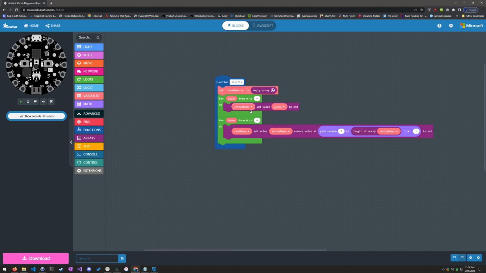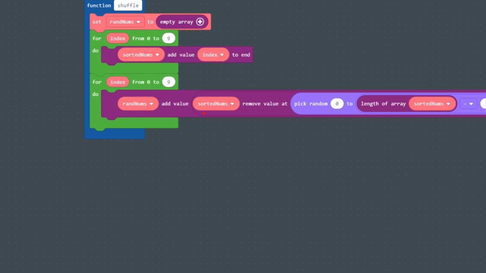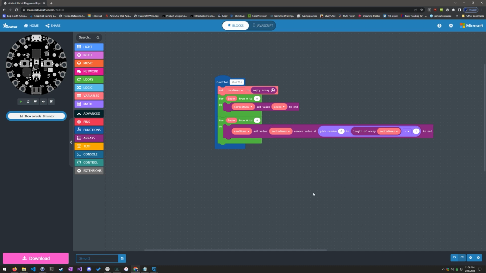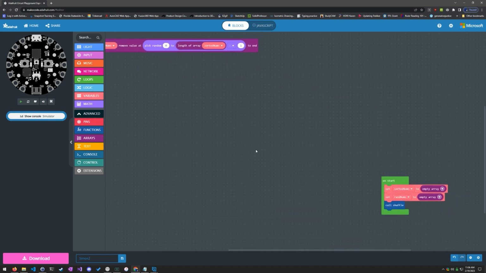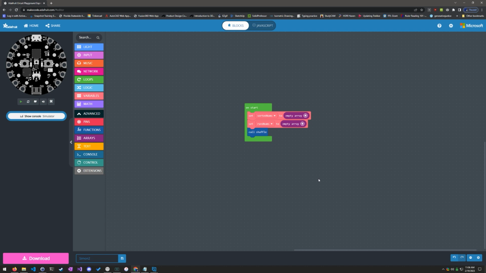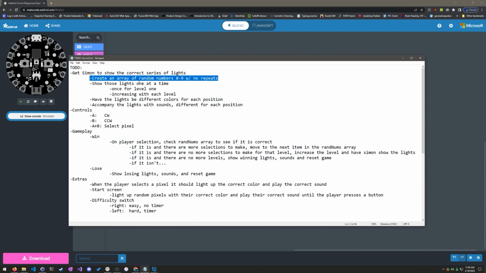We don't have to worry about that from index, because remember that we're actually removing values from sorted nums. So sorted nums is actually empty by the end of this. So we don't have to worry about emptying that. All right. So that's done. Every time we complete something, we'll just make it a plus sign instead of negative. So now we need to show these lights one at a time.